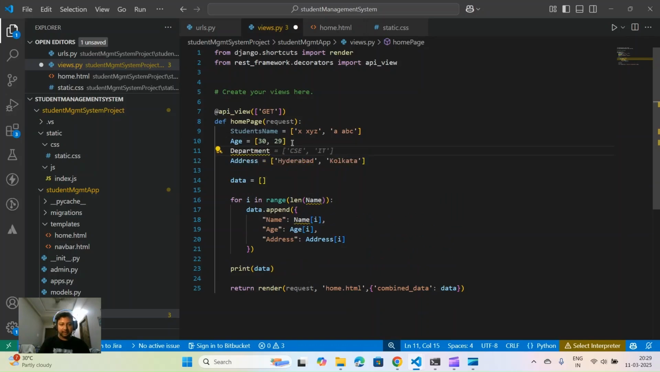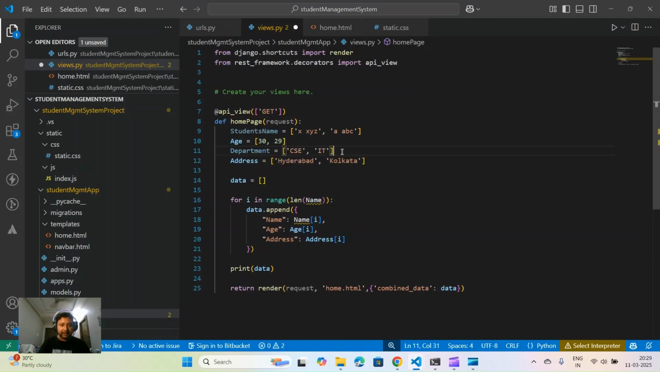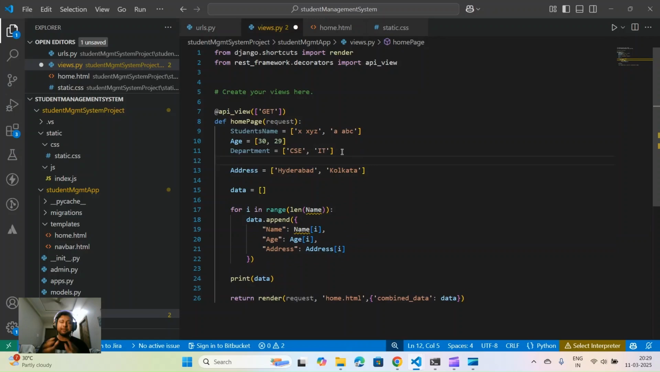department. Okay, department CSAIT, which is fine. After that it will come like student's name, age, department, and then what else can I provide? Location is fine. Address, instead of address I can just provide address, that is fine. I'm not changing this.